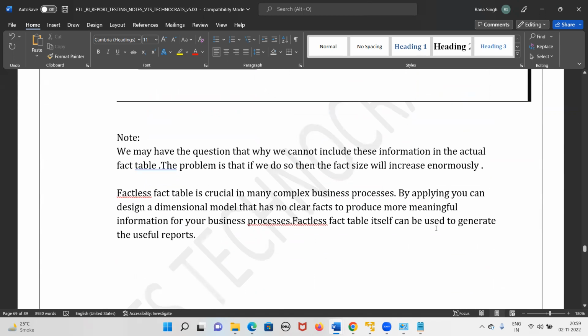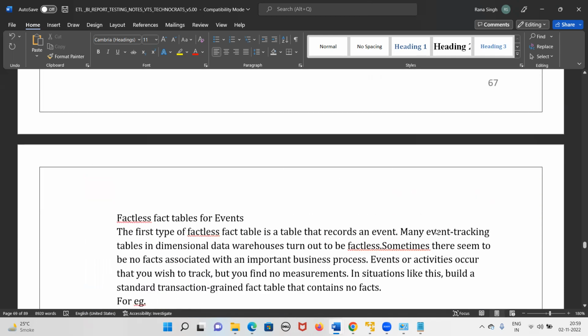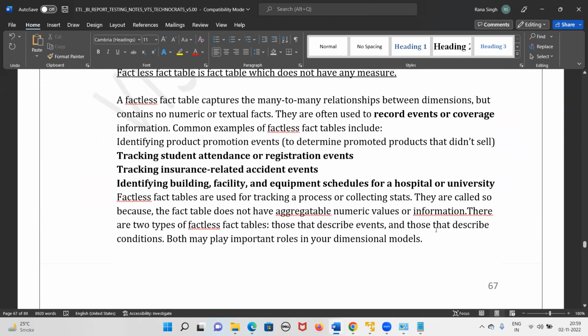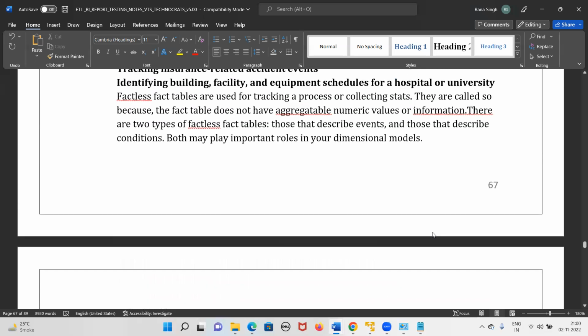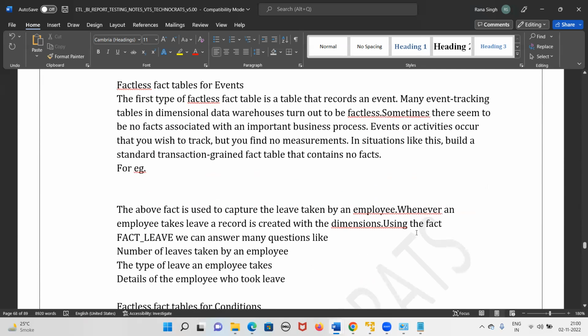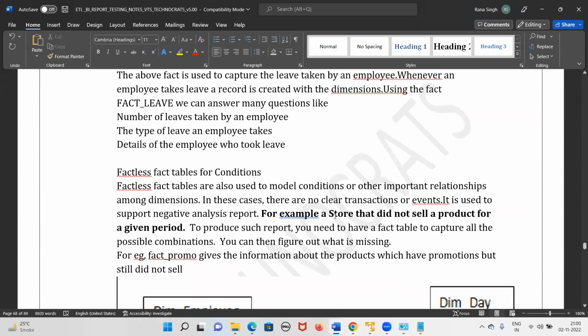So a factless fact table, that's all guys, is a fact table that does not have any measure. I told you it is used to capture a particular event or a particular condition. Event means a person is coming, attendance kind of thing, how many times a person is coming, how many times taking leave, or how many times an accident happened. That is called a factless fact table, and it can be related to a particular event or a particular condition. Event means, as I told you, how many times the employee has taken leave, and who is the employee who has taken the leave.